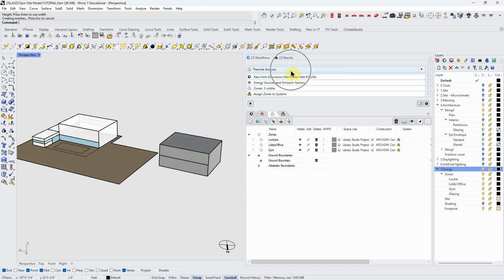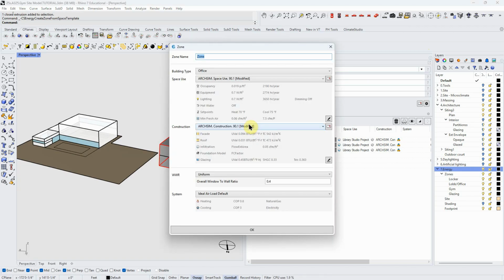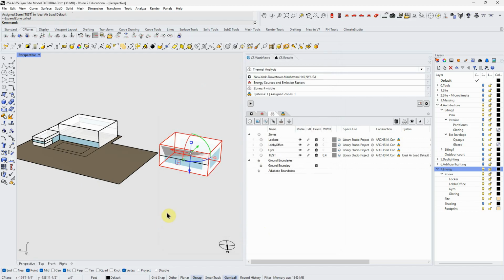Now I'm in my thermal analysis workflow here. I'm going to select this volume and add a zone. I could give it a name if I want to. I'll say test. Say OK. I'm leaving all that. I'm not thinking about anything else.